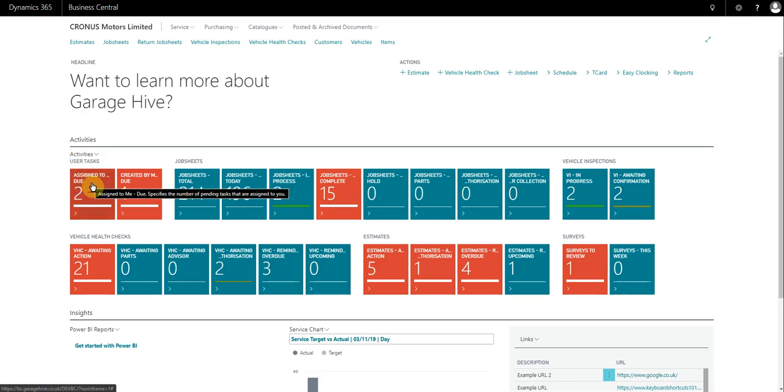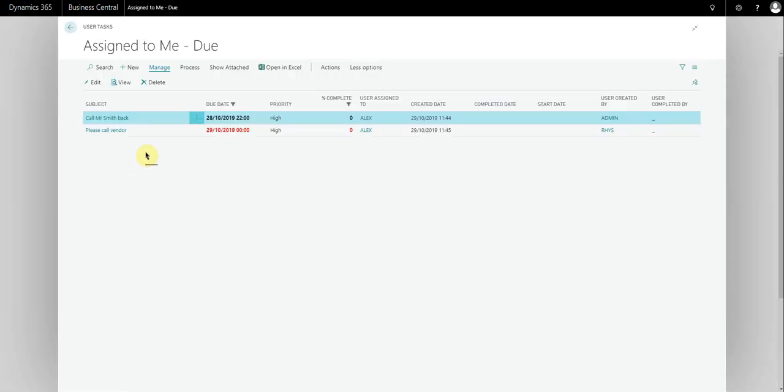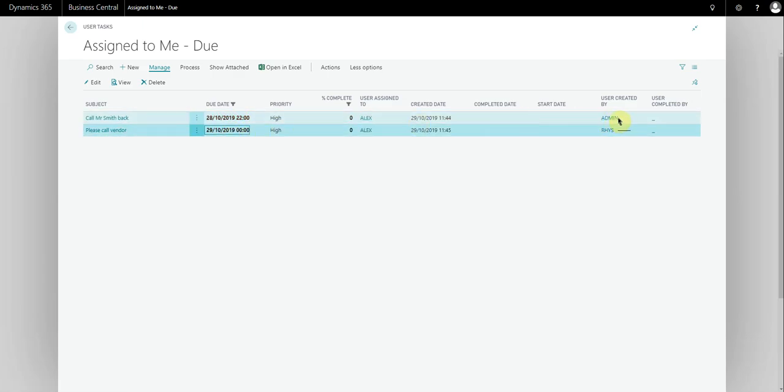So if we just open one of these tiles up and take a quick look, I can see that I've had two tasks assigned to me. One was due yesterday and one's due today. We can see who assigned the tasks. We can see the priority of the tasks as well.